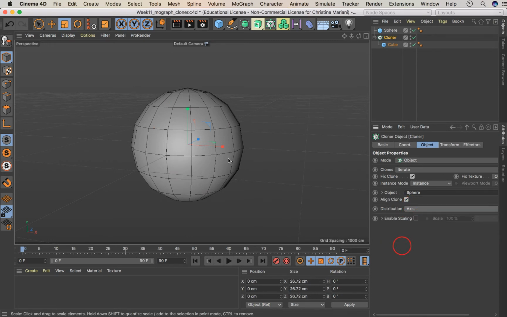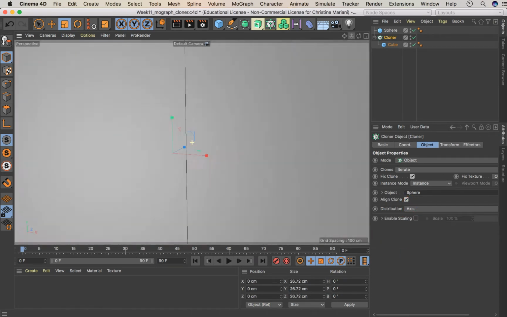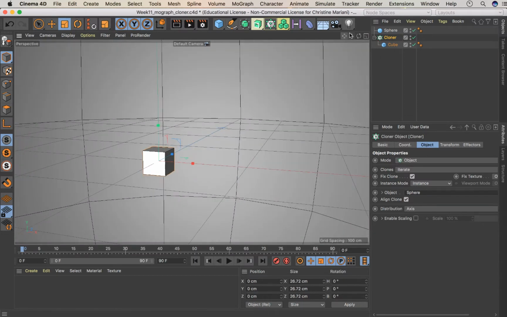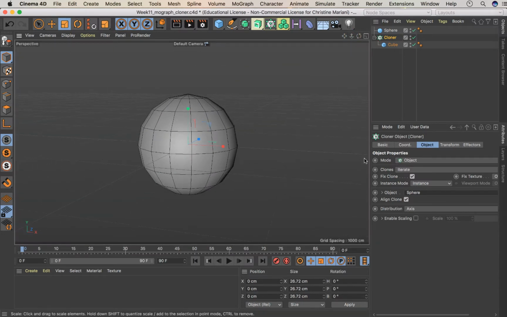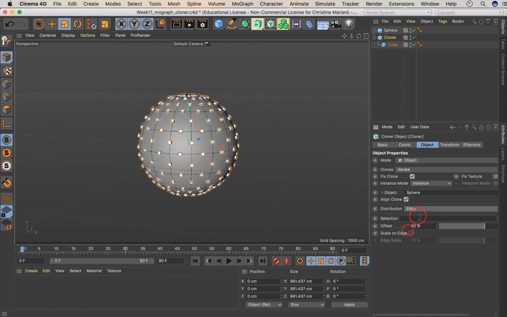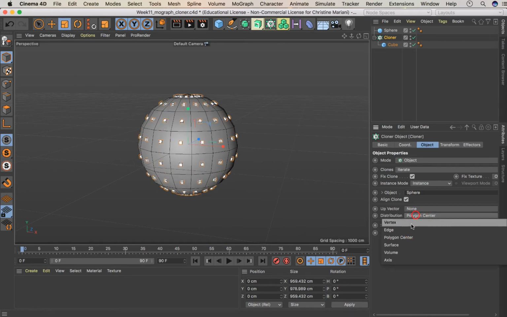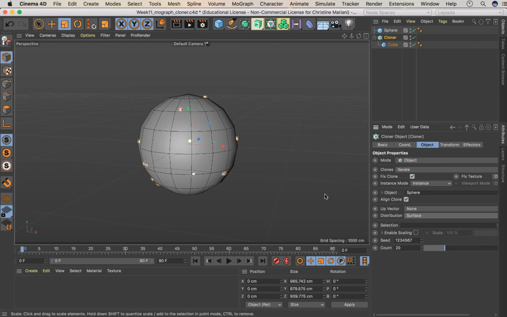And then last is axis. I don't know if we're going to see that in here. You can see that there's one in there. Those ones you probably won't find that you'll be reaching for right away. But the other ones, vertex, edge, polygon center, surface, maybe volume, definitely help you for a lot of different things. So if you find yourself wanting to cover one surface with another object, you could actually use this Mograph cloner for that. Very interesting.